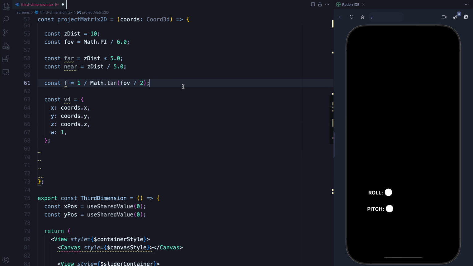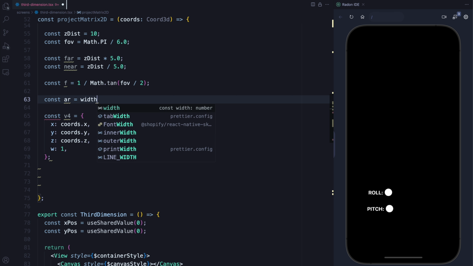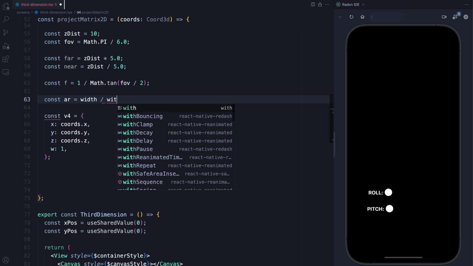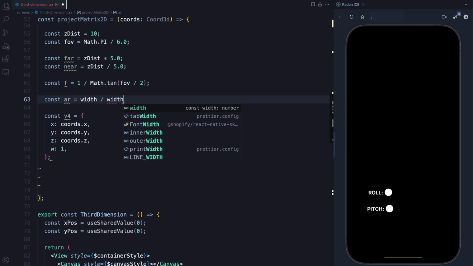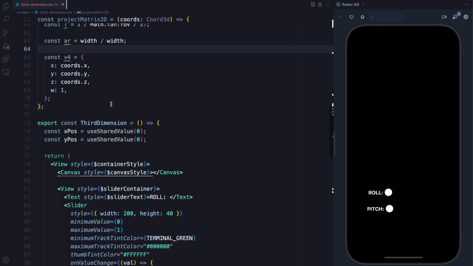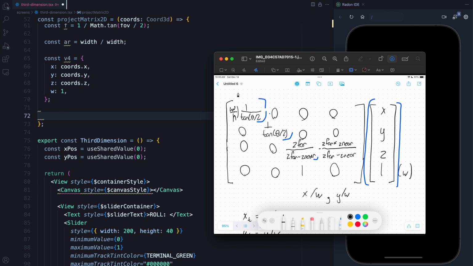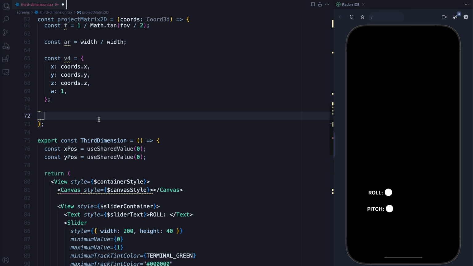And actually really quickly, I'm going to create another variable and call it AR for aspect ratio. And in our case, this is just going to be 1 because we're using a square. But if you were doing this on your own side, you probably want to have height there. So I just wanted to include that just for convenience sake. Okay, so let's build this matrix out now, which is pretty simple to do.